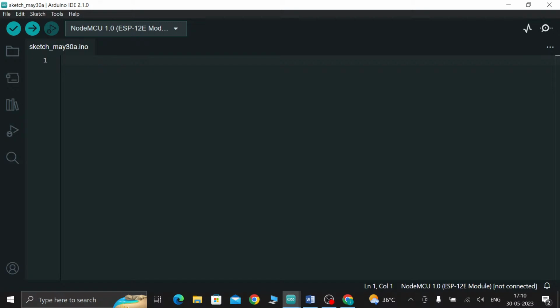So here, first start with libraries as usual. First I am going to give include, SPI library dot h. This line includes the SPI library, which provides functions for serial peripheral interface communication. It is used for communication between microcontrollers and peripheral devices. For that purpose we are including the SPI library here.